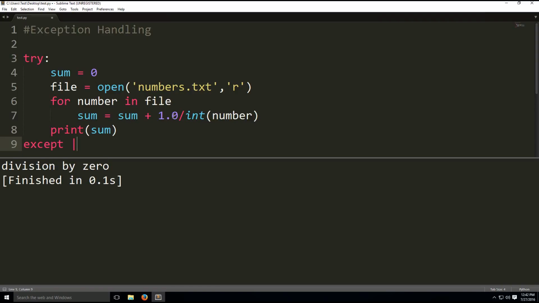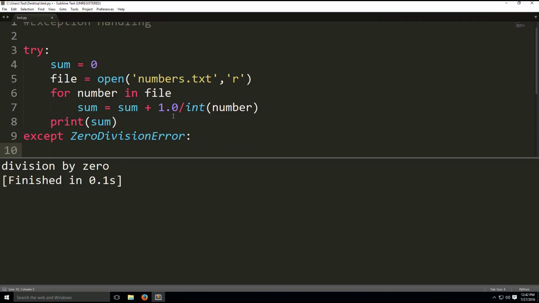So except ZeroDivisionError. Now in Sublime Text, it's not autofilling for this part, so let's just type it out, ZeroDivisionError. Okay, so we're saying we'll be expecting a ZeroDivisionError possibly inside this code, so let's be on the lookout for it. So let's say number in file equal to 0.